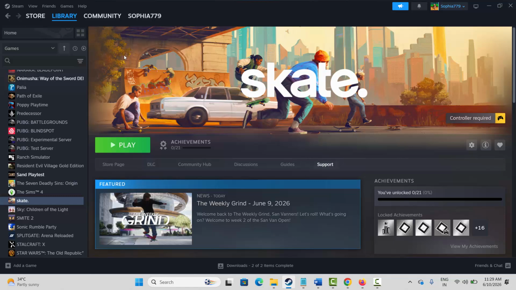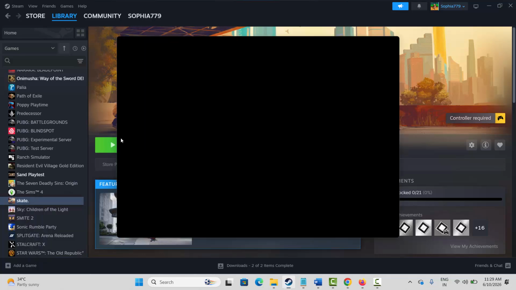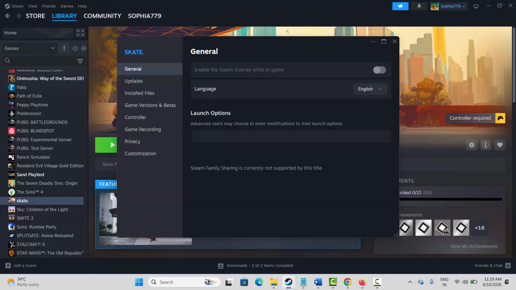For that go to Steam, under library section select your game, right click on it, click on properties, under general here you have to type -dx11 and then try to launch the game and check if it's working. If it doesn't work, come back again, this time type -dx12 and then try to launch the game and check whether the problem is resolved or not. But if the issue still continues, come back again, remove the launch option and move to the next method.